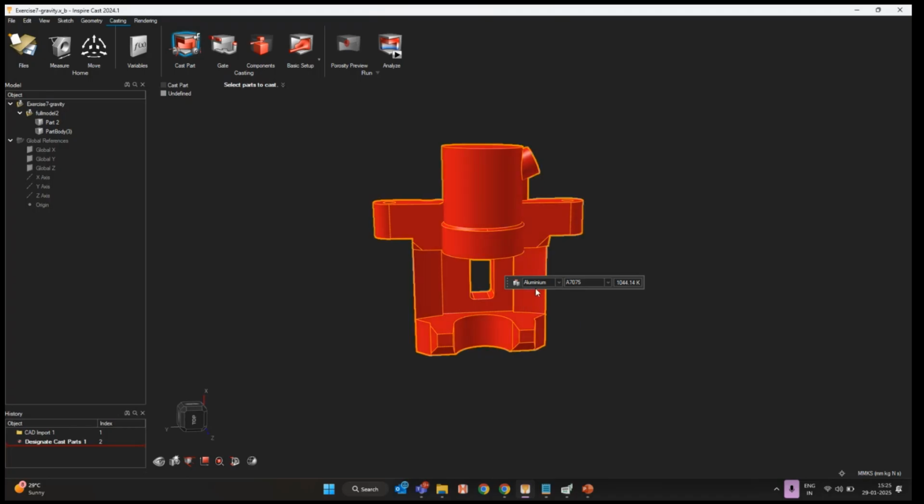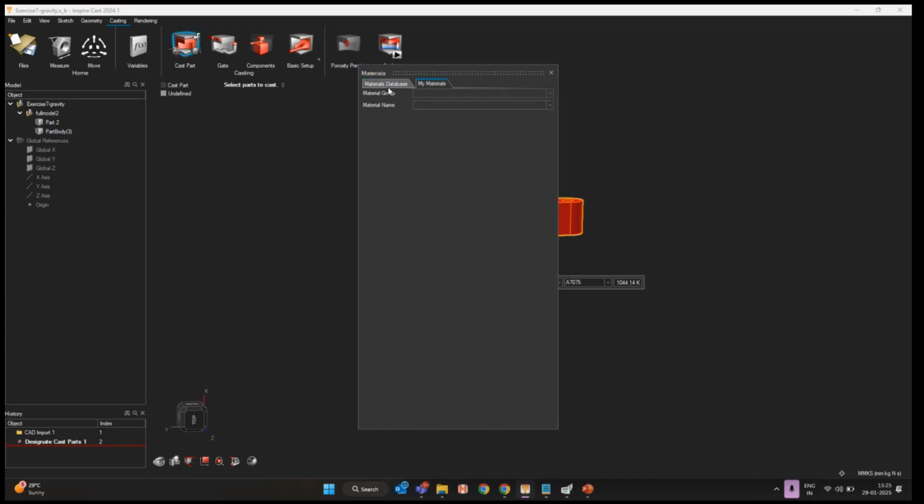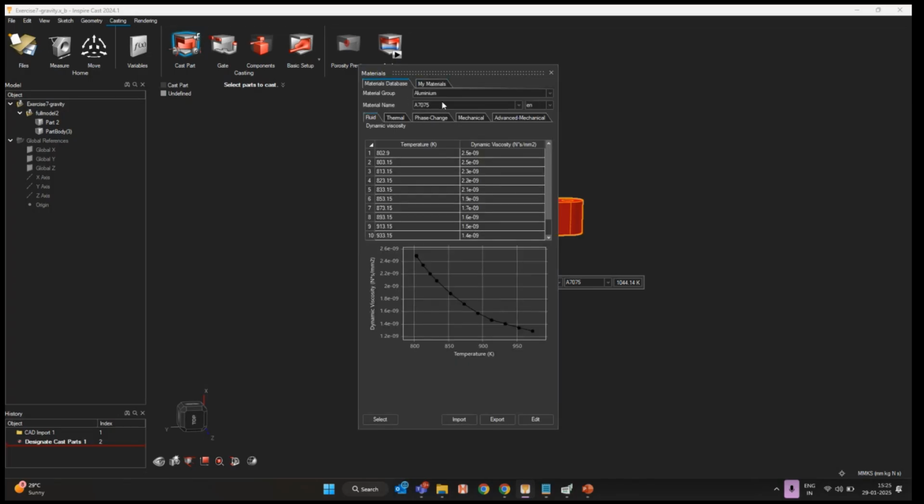I can specify it here, or if you have to create your own material property, you can click on this particular window. It will take you to the my material options, where you can specify your material databases, or if you want any other components, you can easily take it up.